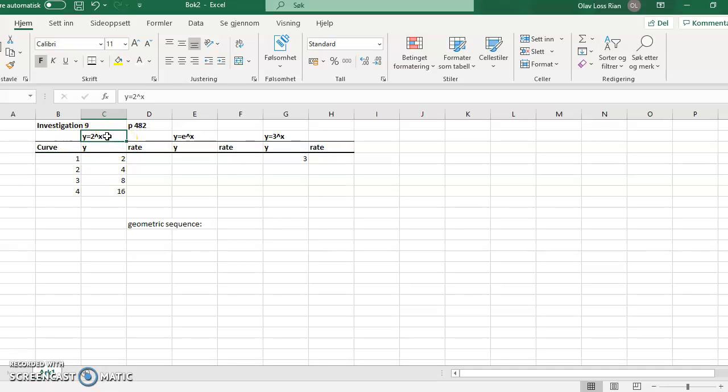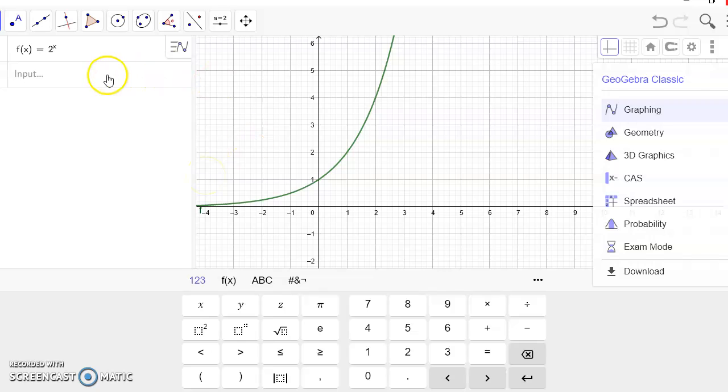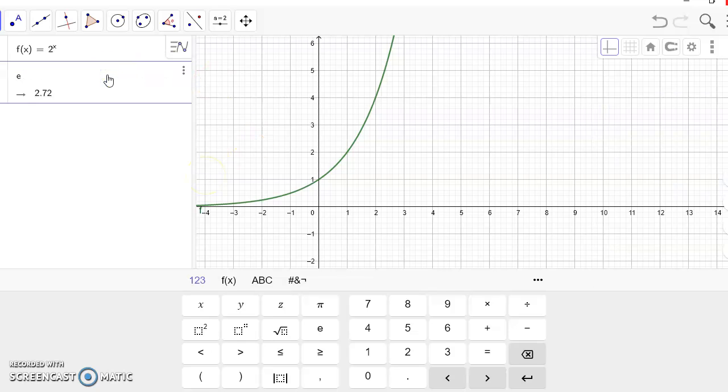So my first function is y equals 2 to the power of x. The next one is e to the power of x. So I'm going to draw that one too. E to the power of x.